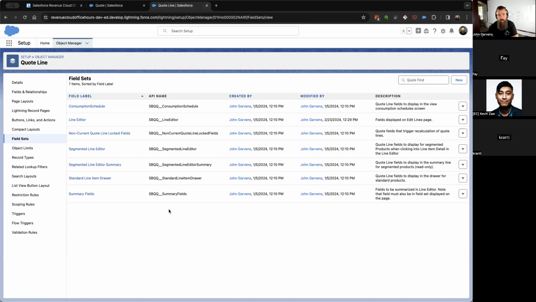And the reason I know that is because of the dead giveaway of the API name. Any piece of metadata where you see SBQQ, 2 underscores, followed by whatever it is, that was installed by the managed package. This gets into the idea of managed and unmanaged packages. Are you familiar with that? Yes.